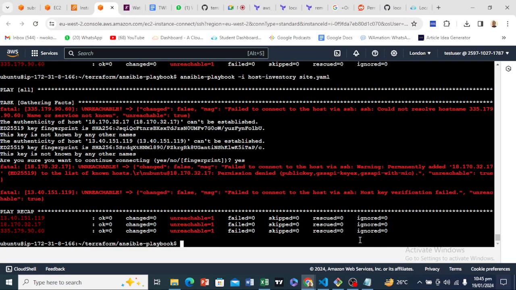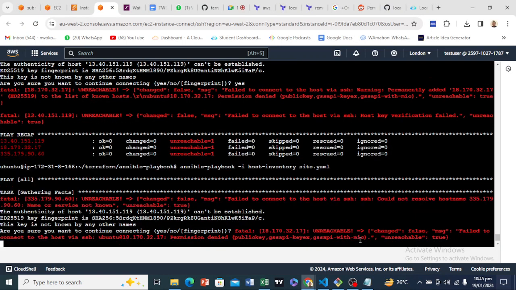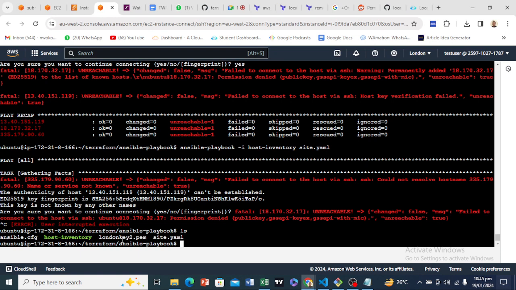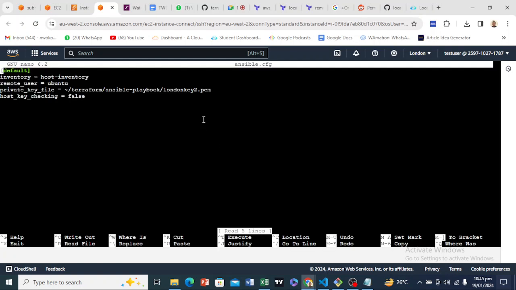Okay, so it's saying permission denied, the public key. So another thing is the public key. Do we have the public key here, which is the London key pem? So if we nano into the Ansible CFG, our Terraform Ansible playbook, then London.